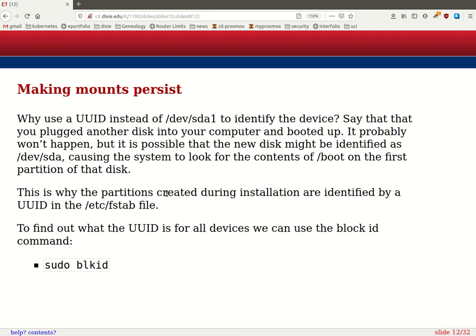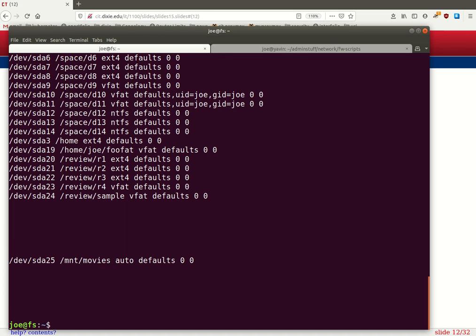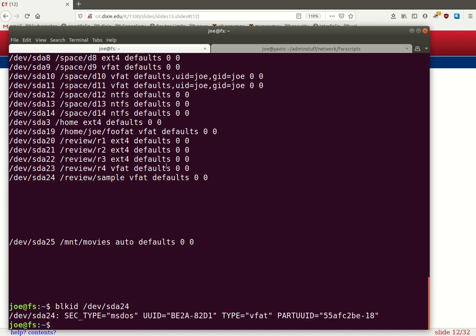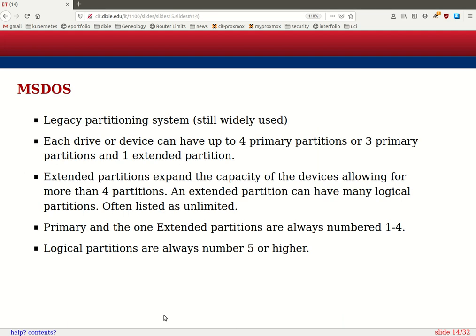So a lot of times partitions created during install are identified by a UUID in the /etc/fstab file. We can do that for any of our file systems. So if I do blkid on /dev/sda24, it will give me back an identifier that I could alternatively use in my fstab file. So each of our partitions can also have a UUID to refer to that partition if we want to. There are some examples again of the fstab which you can review.